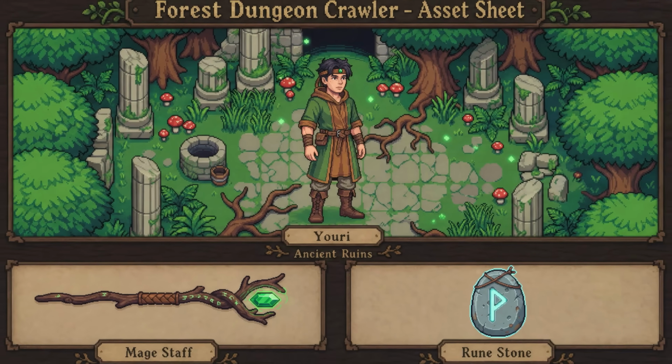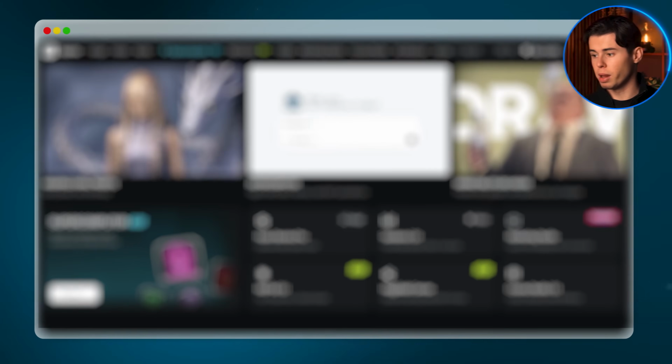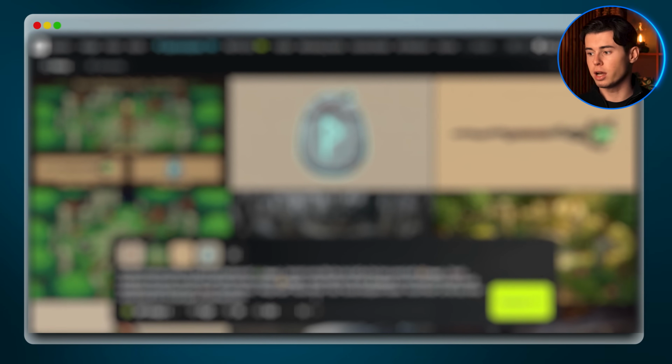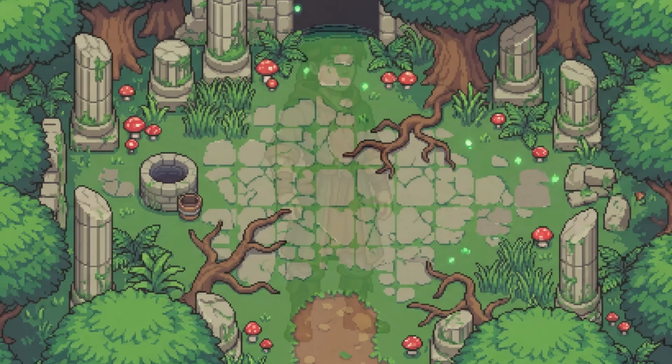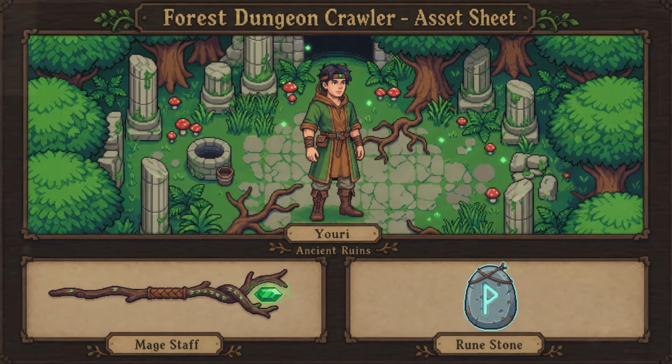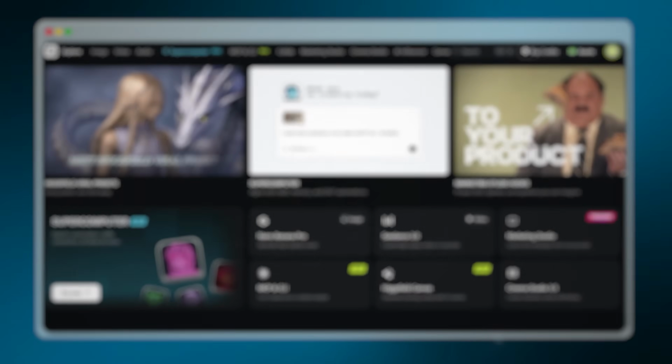I just spent the last few weeks building a complete game asset library using nothing but AI. And if you're still doing any of this by hand, what I'm about to show you is going to completely change how you approach building a game. So in this video, I'm going to walk you through the exact workflow I use to generate characters, environments, props, a full sprite sheet, and even 3D models, so you can create any single asset you need for your own video game. The platform I'm using for everything today is called Higgsfield.